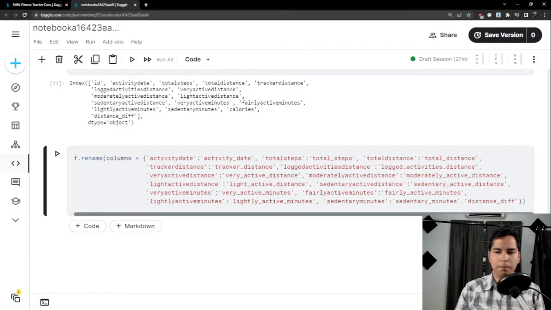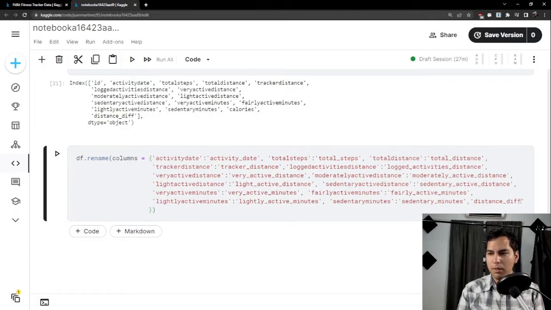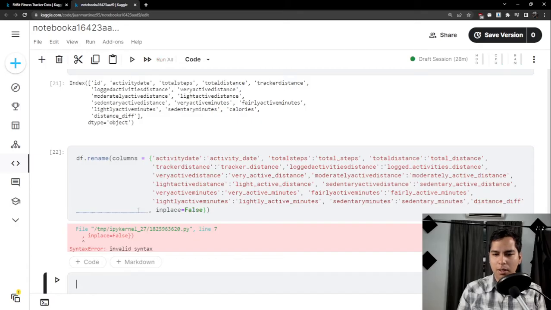And I also want to add the following: inplace equals True. By placing inplace equals True, it is going to change the name of the columns for real. So maybe we can first make it False just to check if everything is okay, if everything is fine.